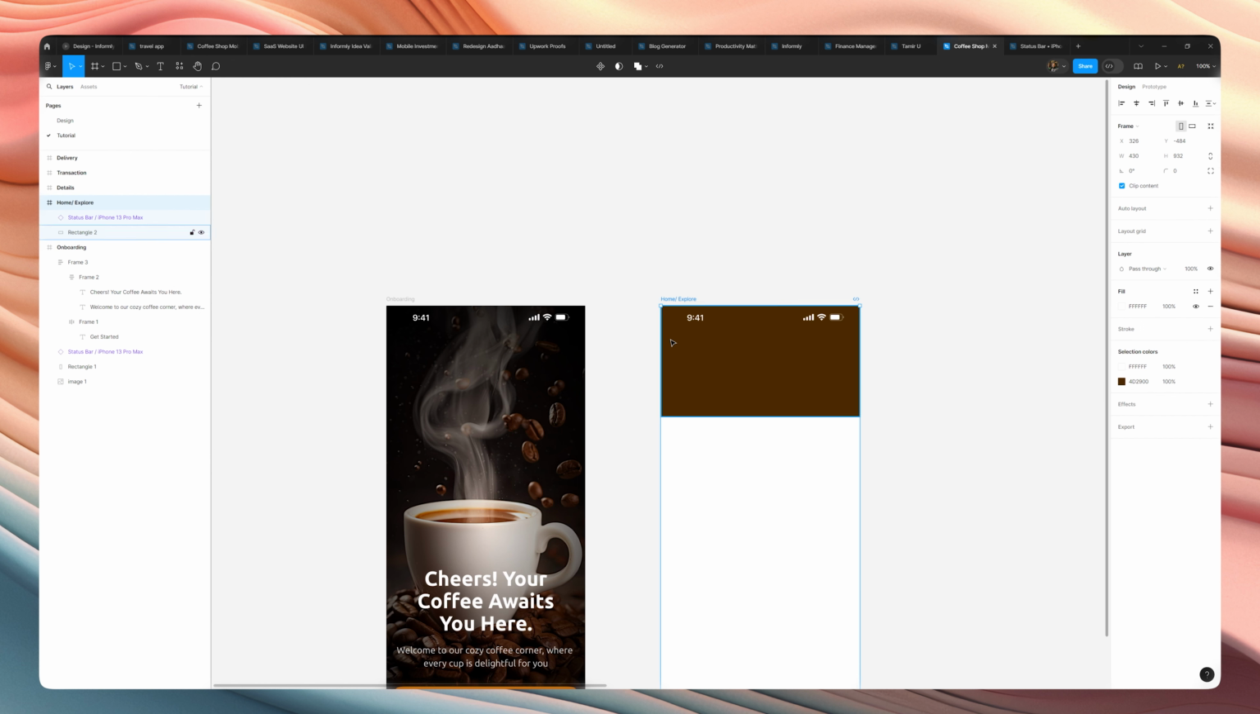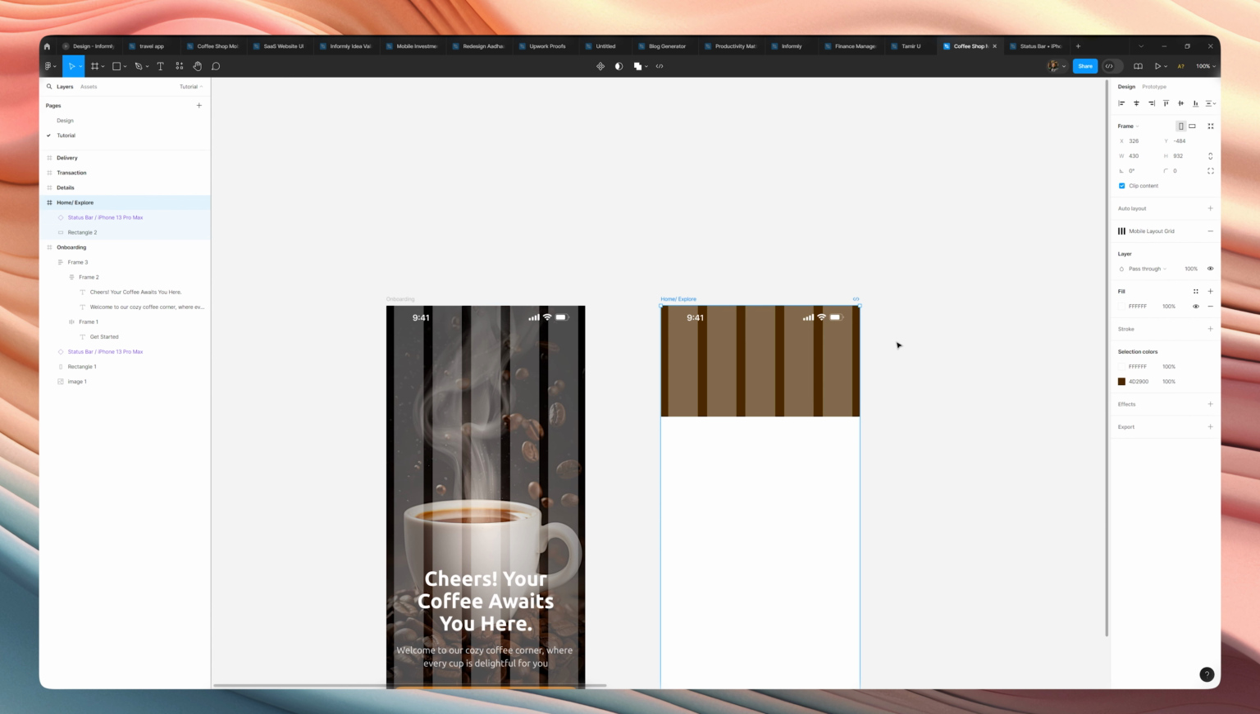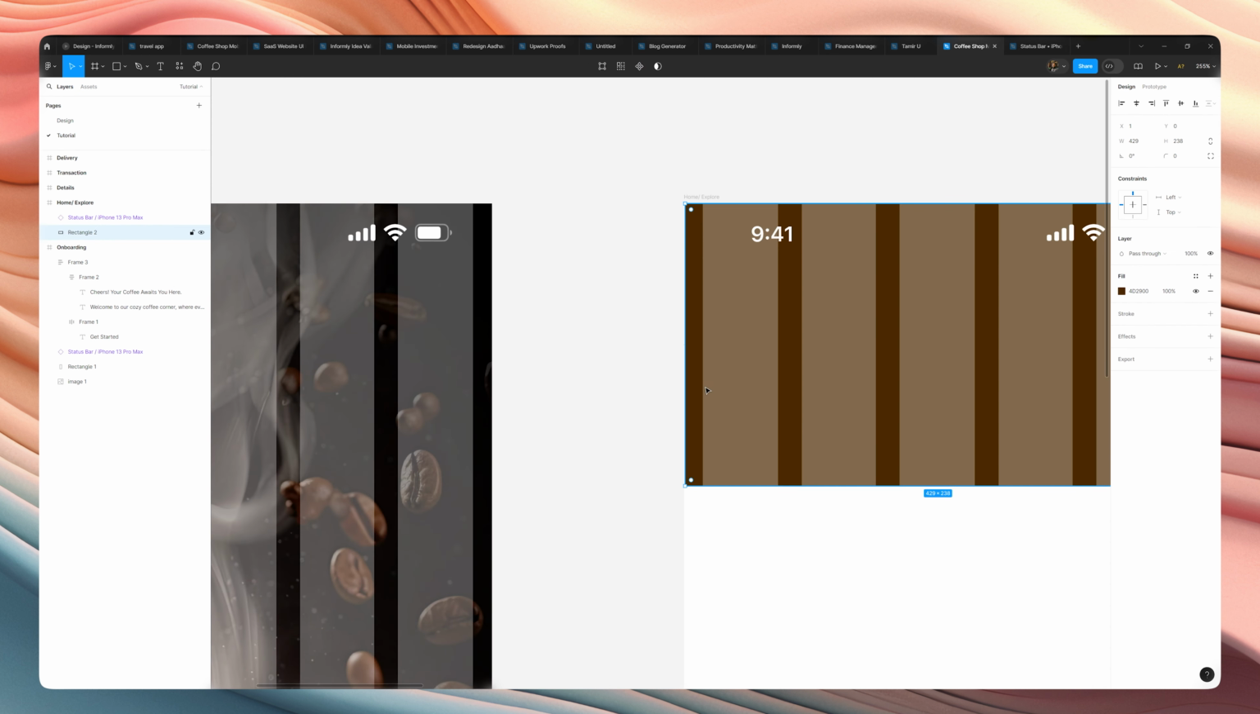Now give a layout grid. The layout grid which we use here, for example, let's add this layout grid. Name it mobile layout grid. Simple. And select on the home and use the same. Go to layout grid and add mobile layout grid. That's it.